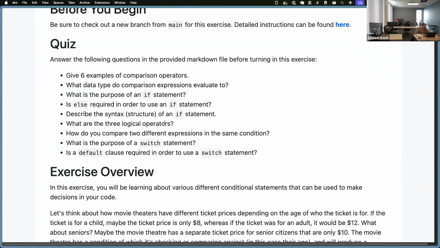Noah, what are the 3 logical operators? Is it the and, or, and not? Yeah, exactly. So we have and, or, and not. So I can use and to check for both conditions. I can use or to check for one or another one. And then we also have not to check for the opposite.